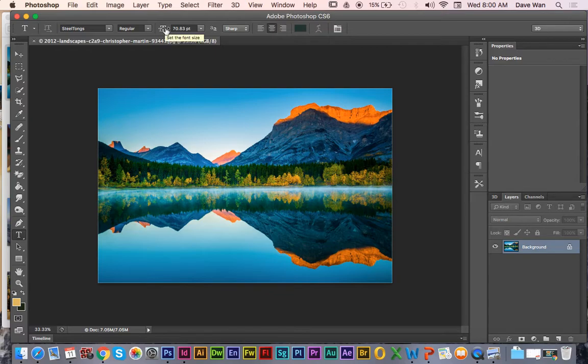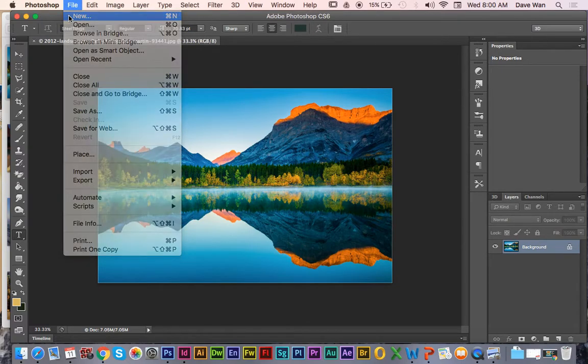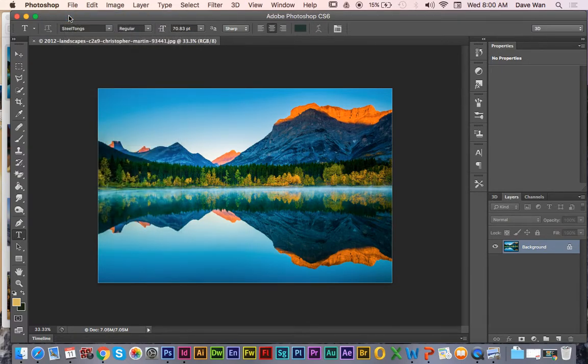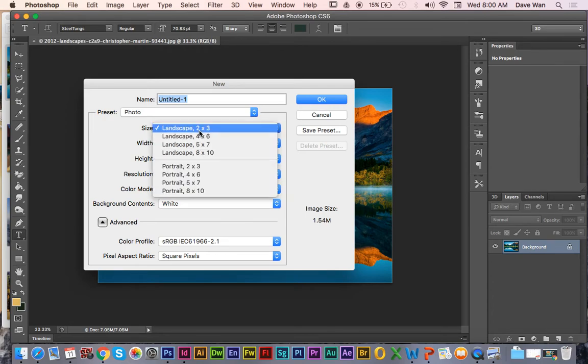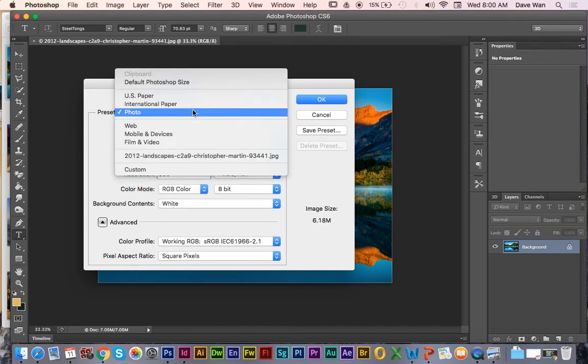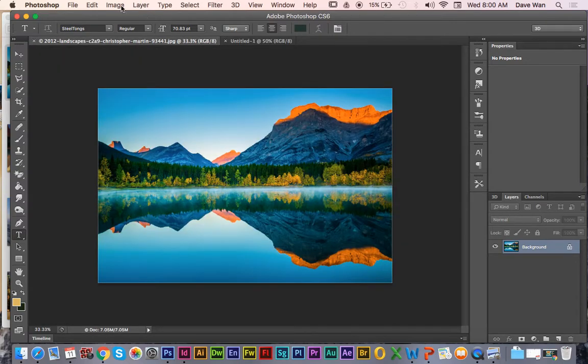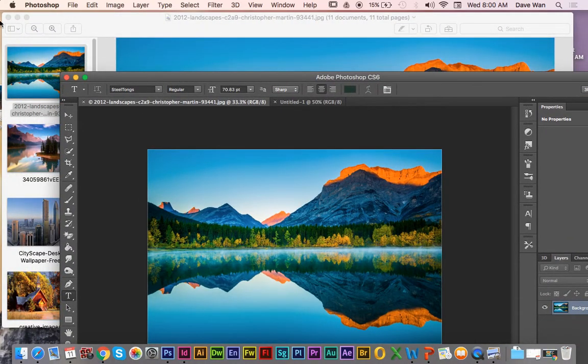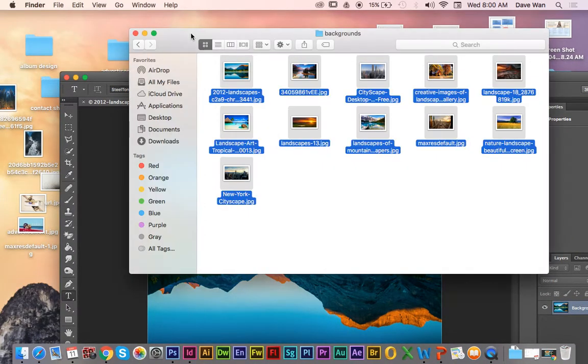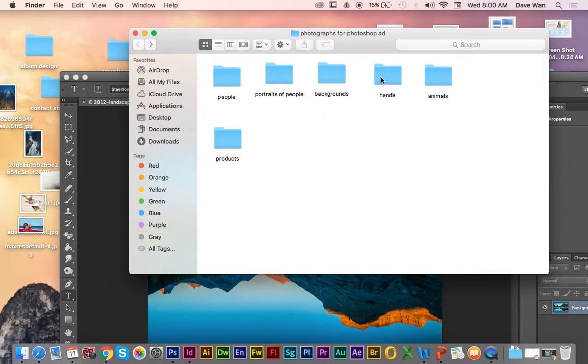So you may want to choose your background image first, or if you want to, you can do a plain white background. You just have to do File and New, and then you would create an entirely new document. So you can do a landscape under Photo Settings, and this can make just a white page. If you want to just do a white page, that's fine too. But I like using the background. So I start off with my background, and then I look through the other photos here.